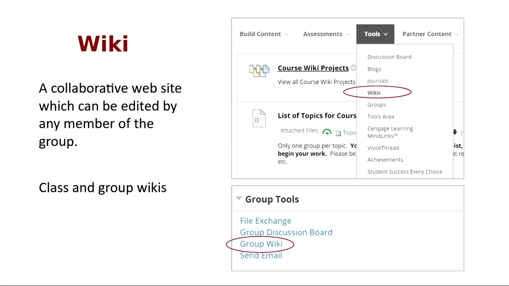And there are class wikis in Blackboard, and also there are group wikis. And a class wiki is very easy to set up. You simply come in a content area, you click on tools, and then select wikis from the drop-down menu. And you just proceed through maybe 2 or 3 more screens to set it up. But very, very easy. And a group wiki is created when you create groups and you select wiki as one of the group tools.